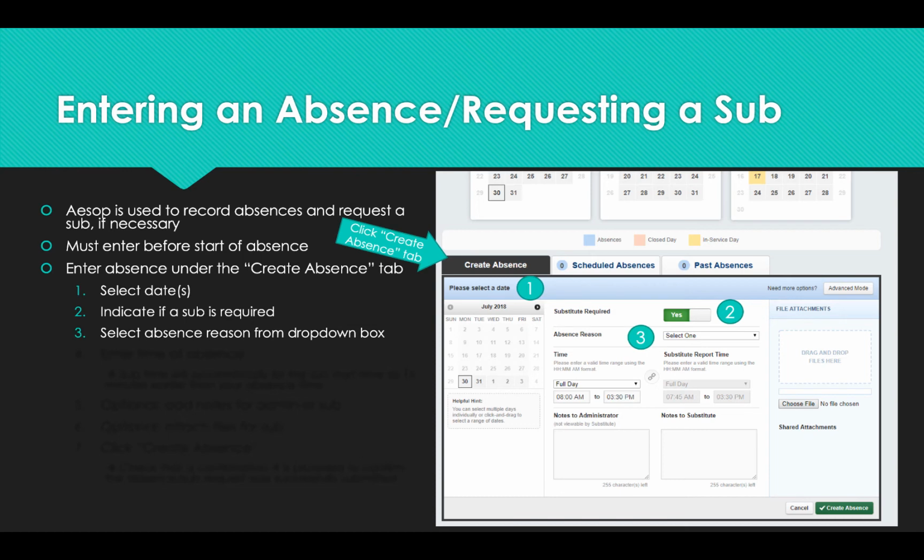Select an absence reason from the drop-down box, and then select your time that you will actually be absent. You'll notice that there are 2 sets of times here. One is for your actual absence time, and the other is the corresponding substitute report time. You'll notice that there's a 15-minute difference in the start time. The sub will report 15 minutes earlier than when class actually starts.